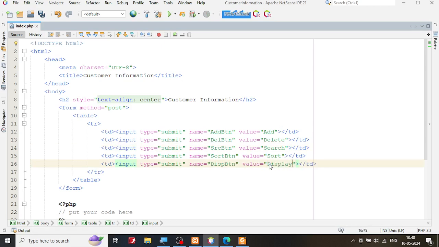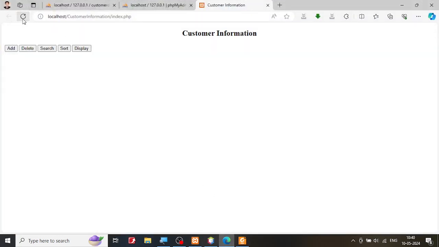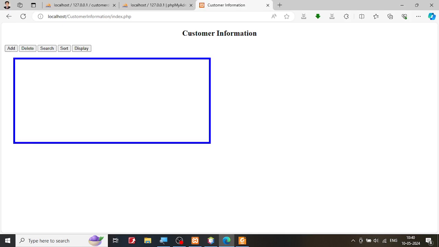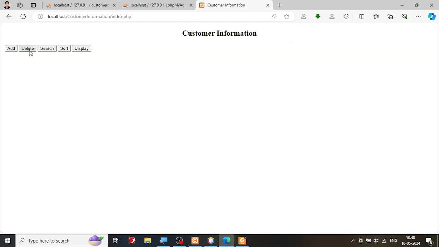So done. Let me save it and let me just refresh it. Just to see, this is how it's going to look. So you have add, delete, search, sort, display. When you click on this add button, you are supposed to show the details for adding the customer. So this is what you are supposed to do. When you click on delete, you are supposed to show the details for deleting, and so on and so forth.